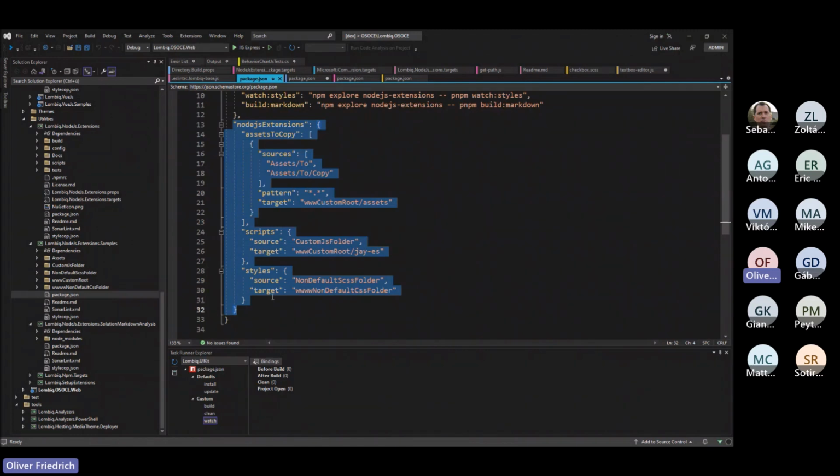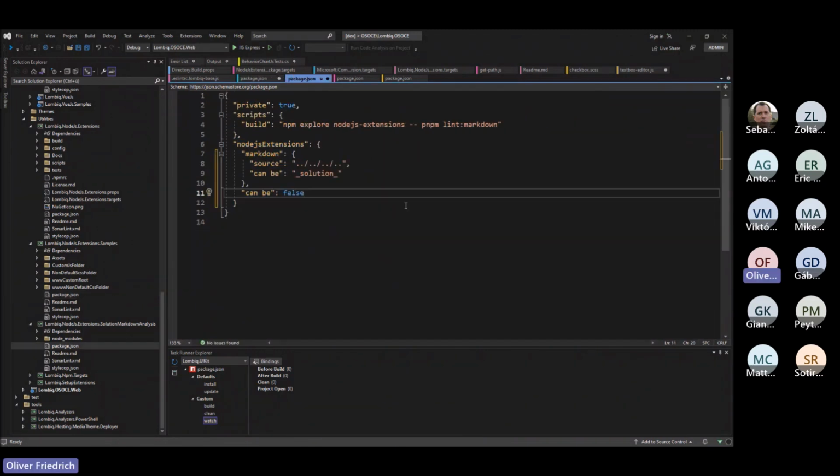And then we also have Markdown. I have a separate package.json here for Markdown. So Markdown can be enabled by providing a source folder, which can be any relative path. This is nice actually, because the Markdown pipeline can run outside of the project as well, which makes sense if you have a large solution of projects, and you can do a single run of Markdown lint and text over all the Markdown files.